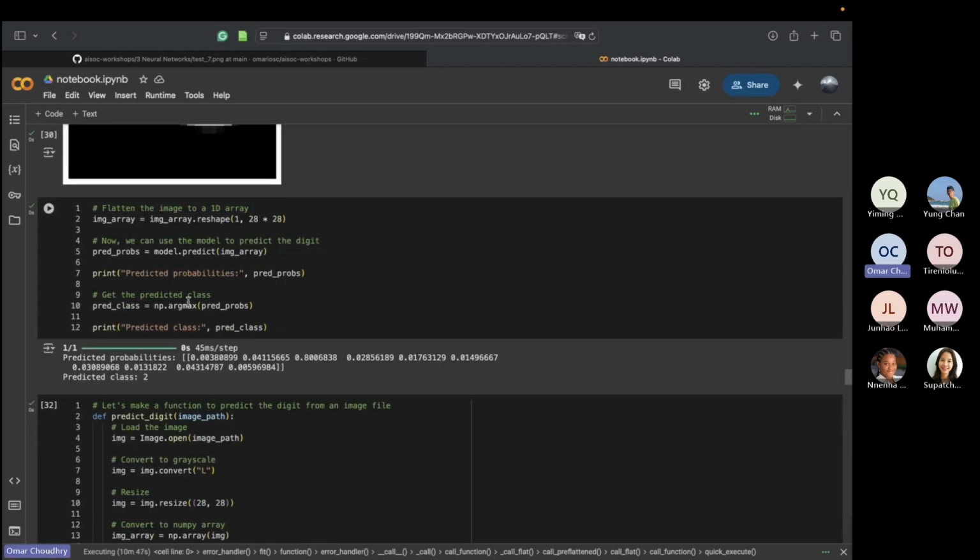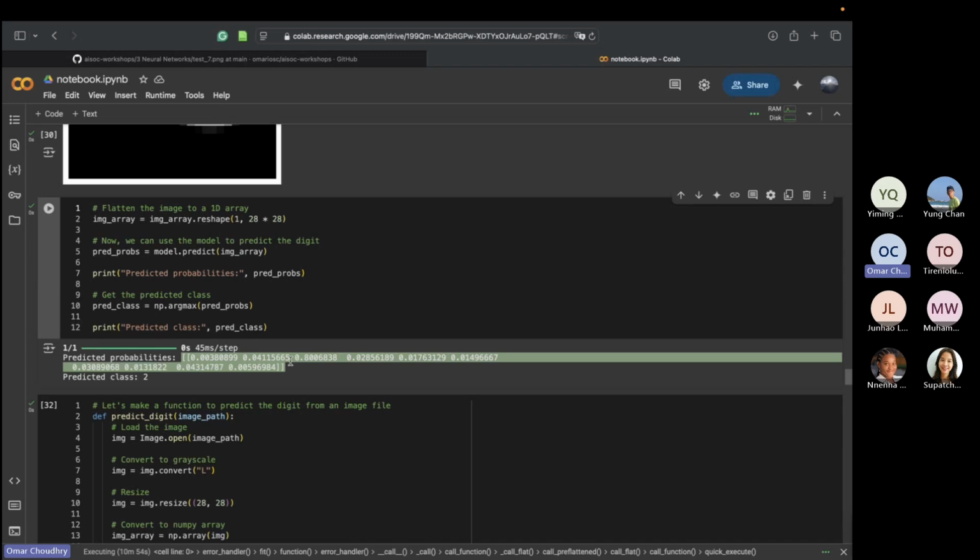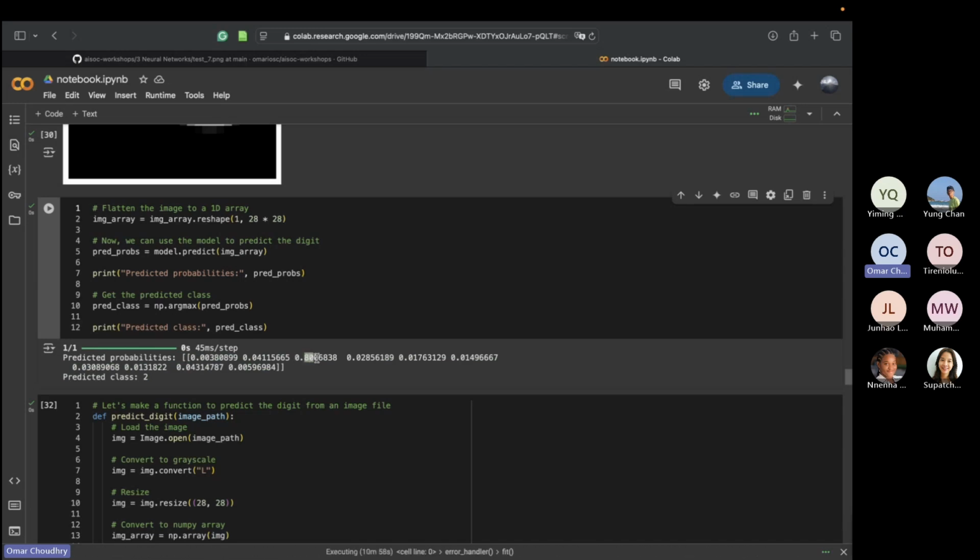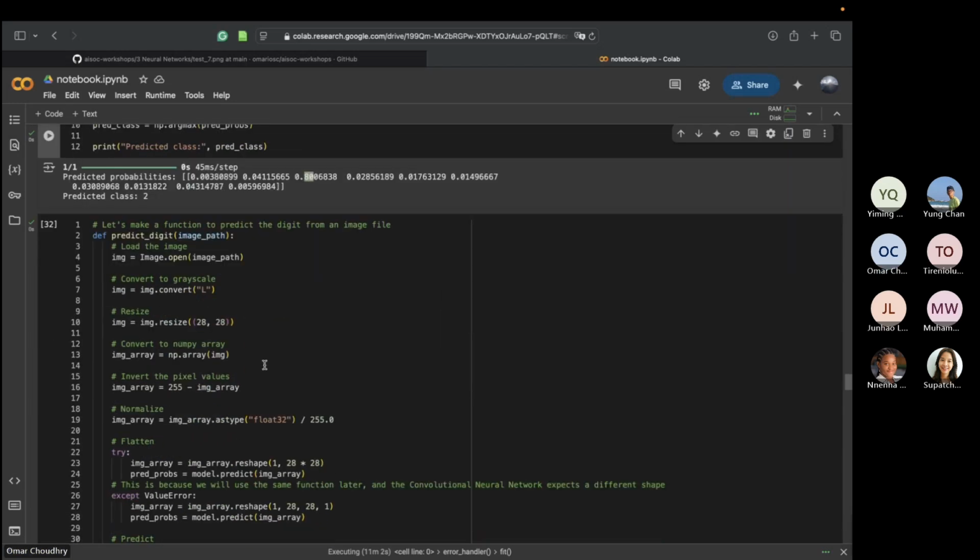And again, we run the model on it, and you see that it actually predicted it correctly. It predicted it as a 2. And here, when we look at the probabilities, you can see it predicted with about an 80% confidence probability that this number was a 2, in fact.